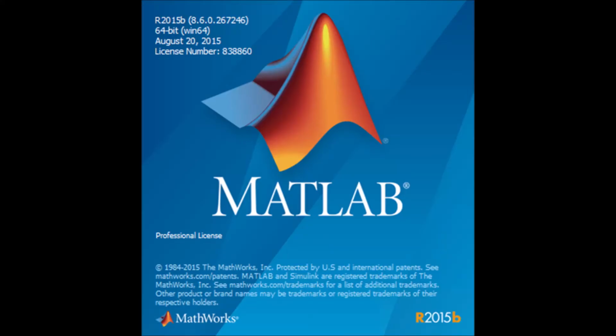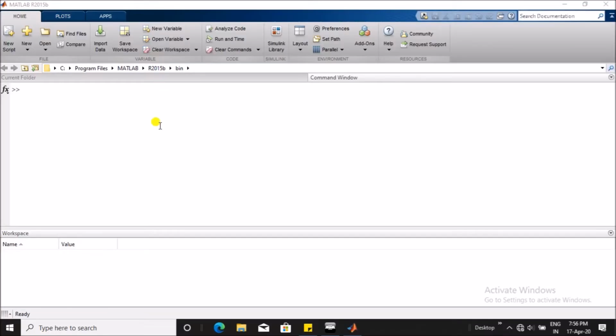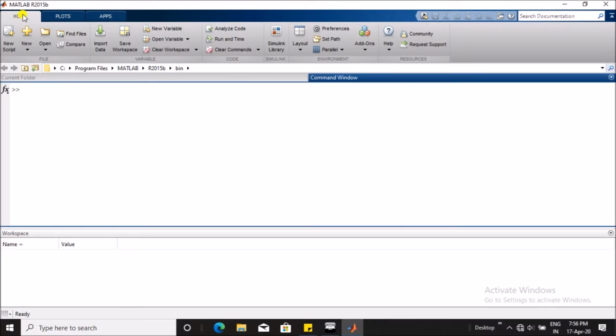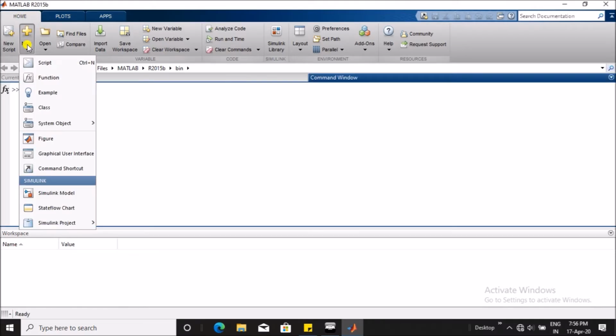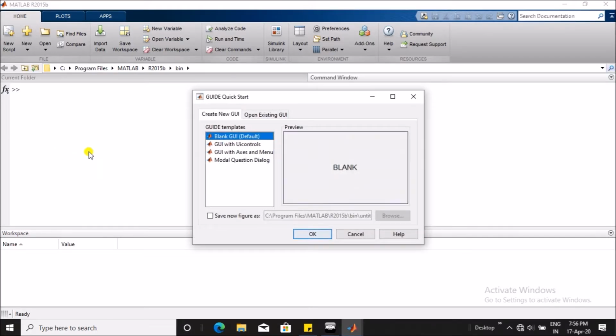In today's lecture, I will be introducing you to the GUI or Graphical User Interface in MATLAB. We will be learning how to use the GUI in MATLAB and make a simple project of a calculator. So let's start by navigating to Home, New and Graphical User Interface. This will open a new dialog box in which we will select blank GUI or default and press OK.